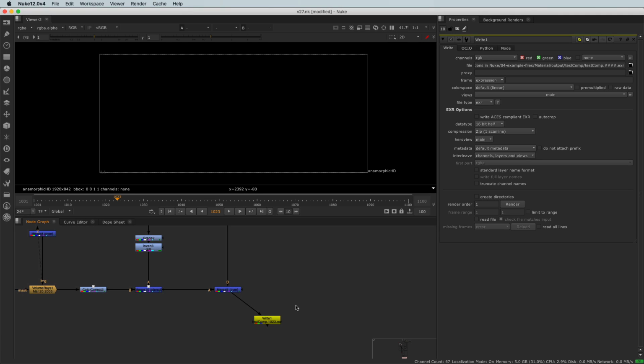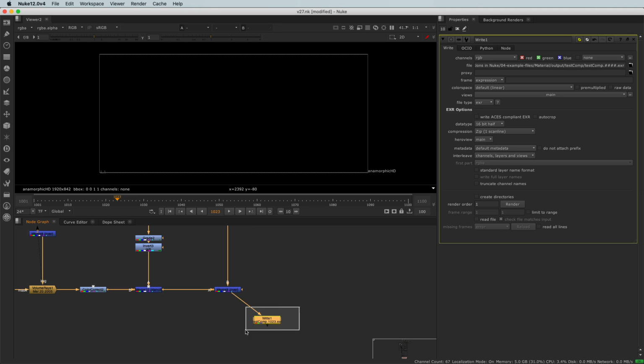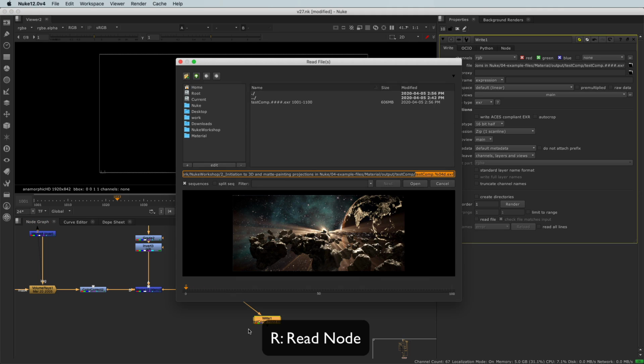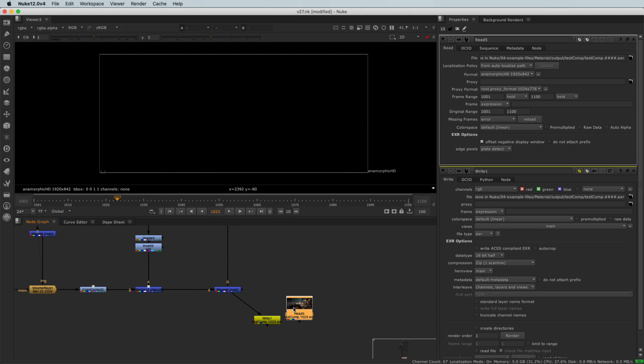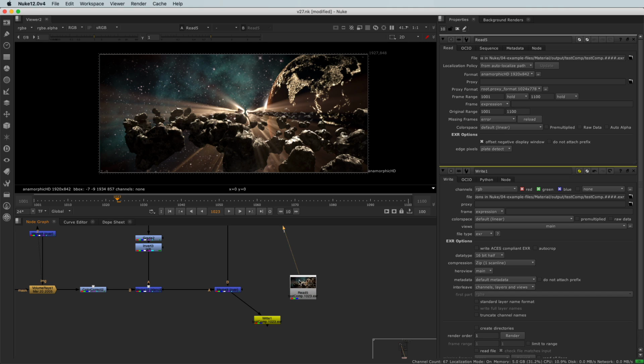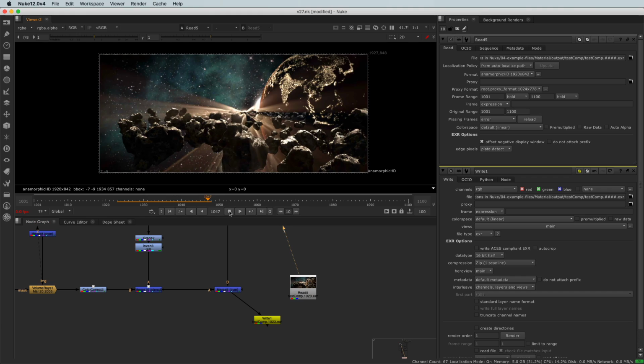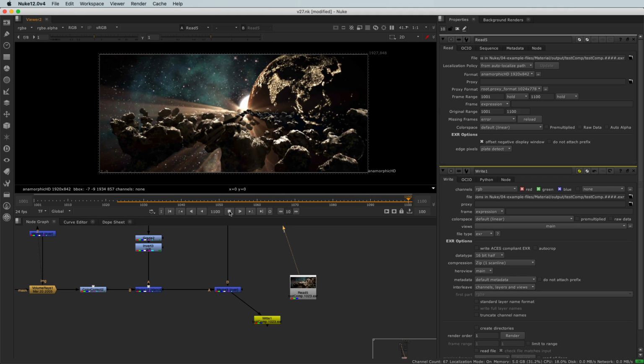So a little trick to go directly to look for the file you rendered. You can select the write node and hit the R key to create a read node, and if you selected the write node before, it will jump directly to the folder where you rendered that node here. So I could select that guy and click on open, and that will create the read node. So I will hook up my viewer to it, and now I can easily cache that read node.